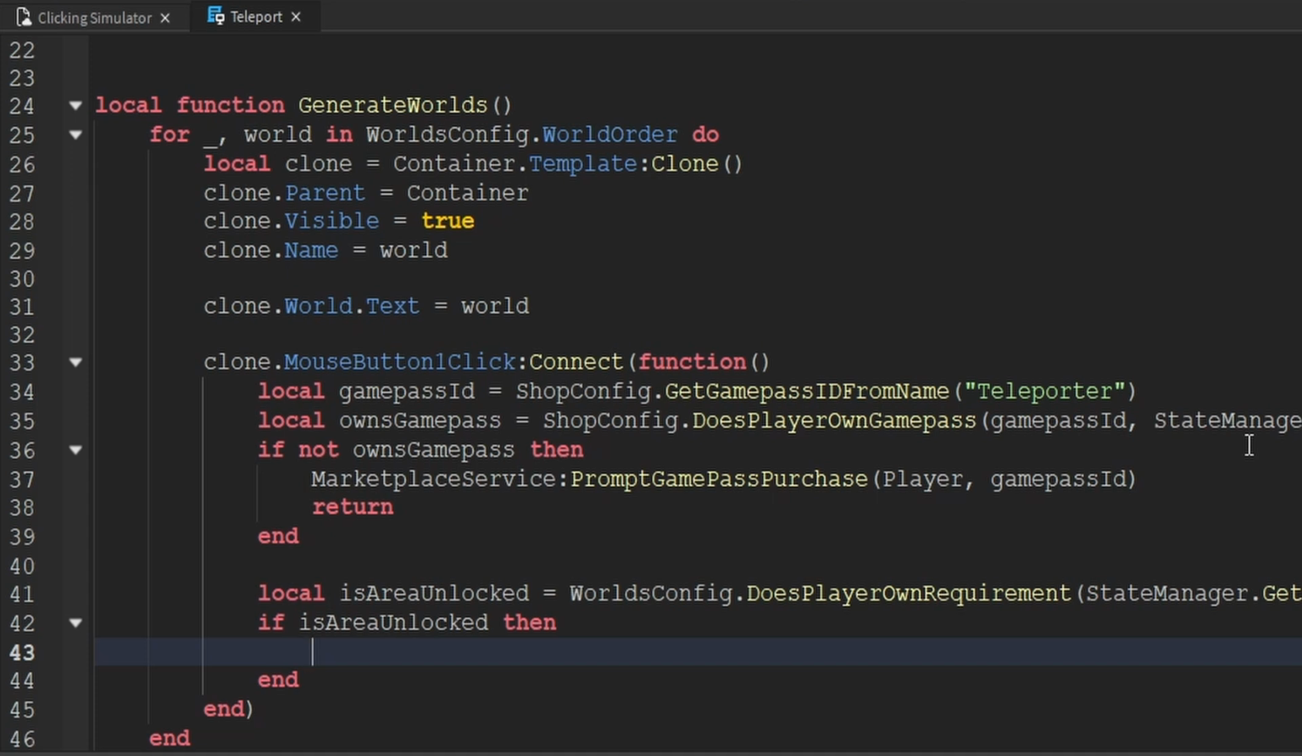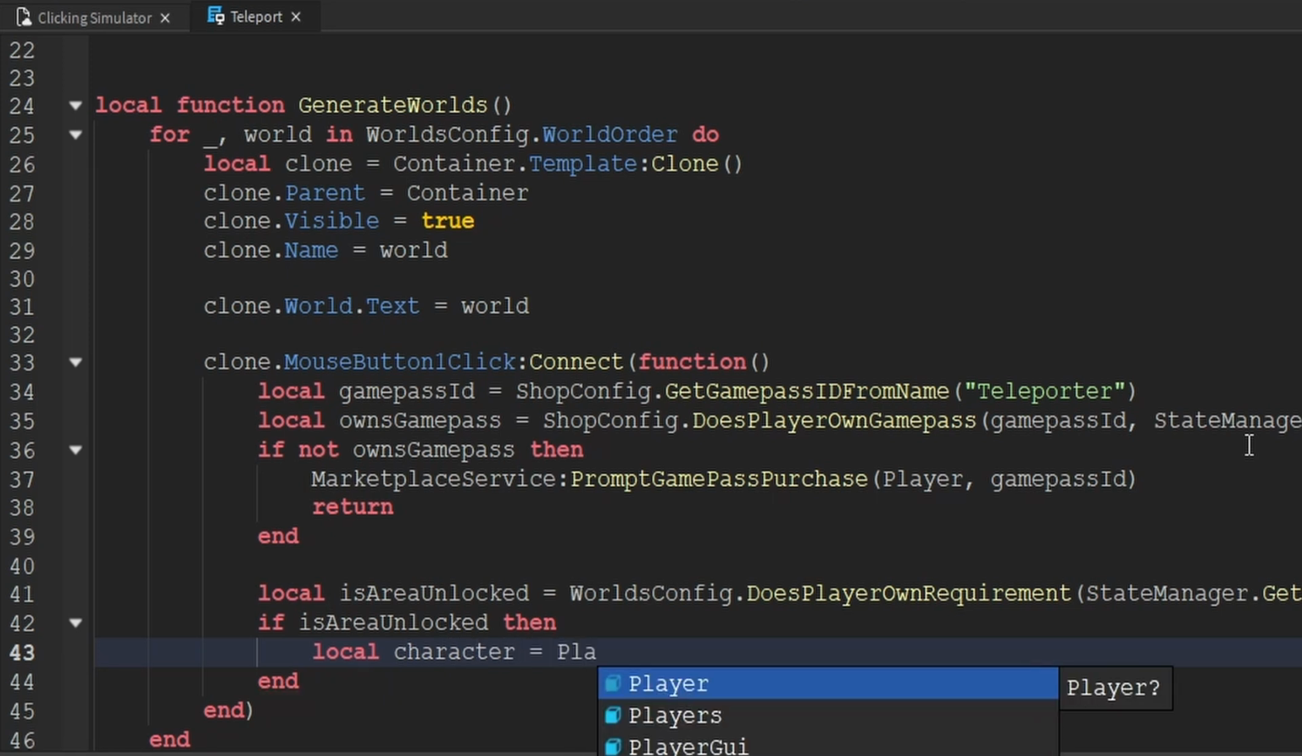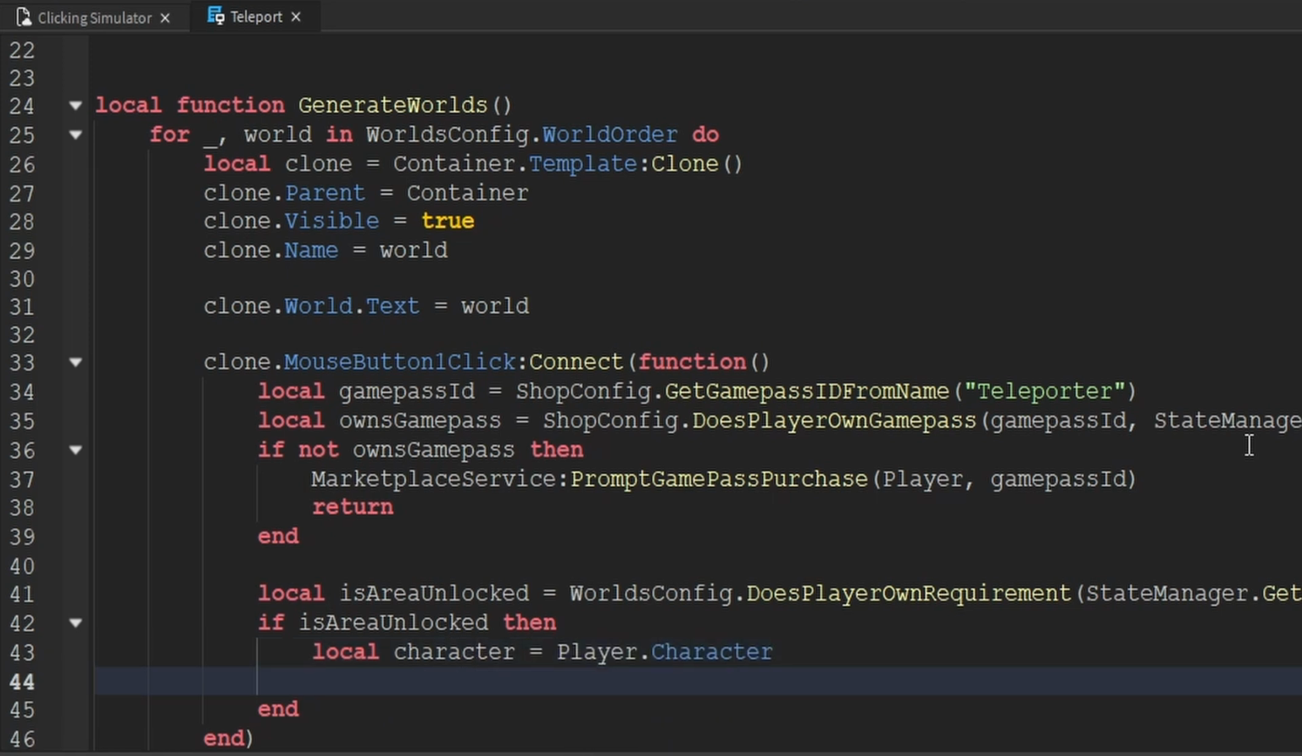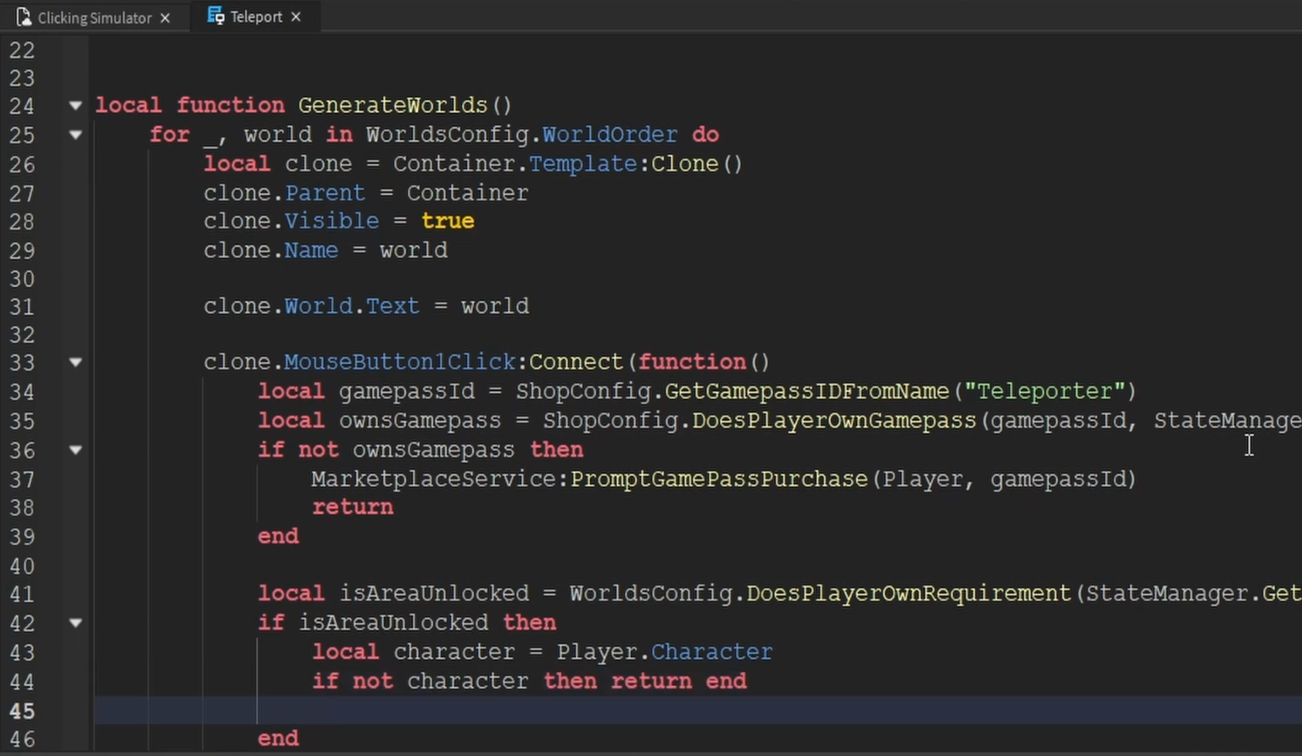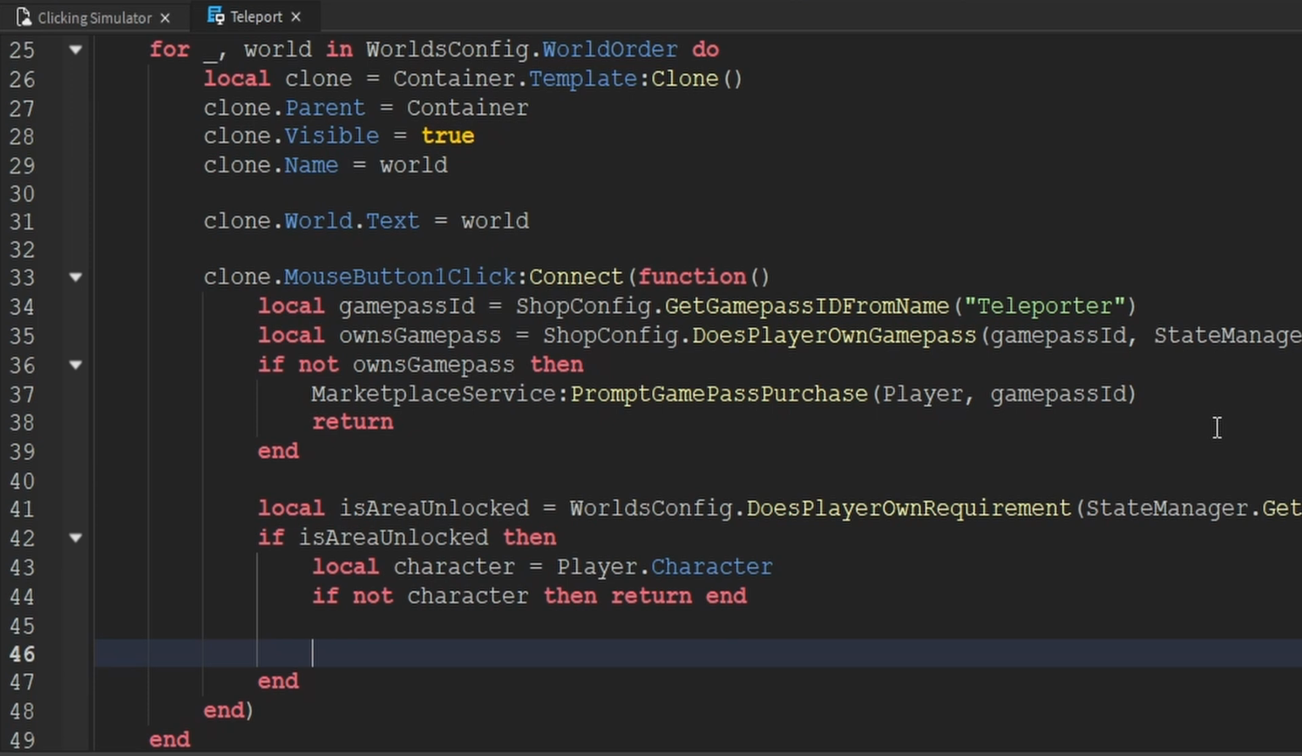Now, if the area is unlocked, then we know that we can actually teleport the player to that area. So in order to teleport the player to that area, we need to go ahead and create a variable for the player's character. And we can do that by saying player.Character. The thing is though, is that the player's character doesn't always exist. So we need to use an if statement to check for that. So we're going to say if not character, then return end. So we stop the function right there if the player's character is not currently existing.